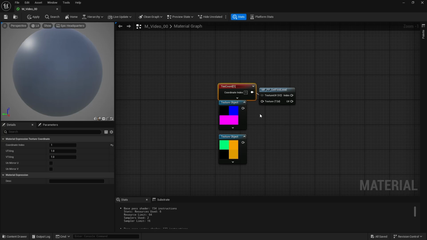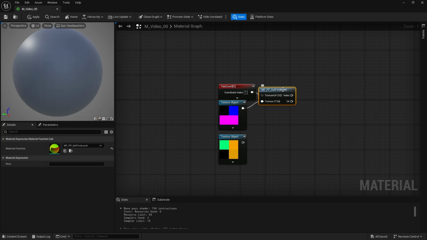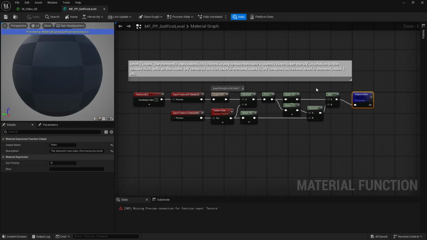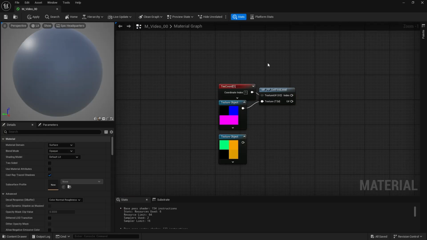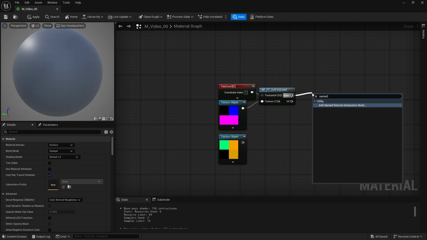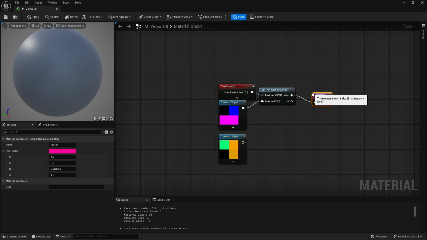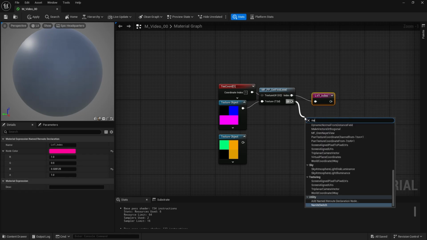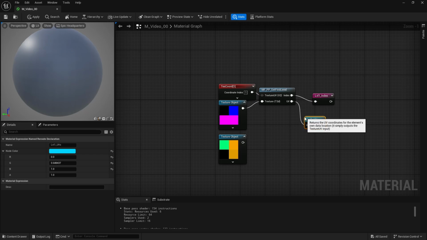Then plug in the texture storing position in RGB and indices in the alpha channel. This function outputs the element's own index derived from the UVs and texture width. I recommend using named reroutes to keep things clean and readable. For example, level1_index, level1_UVs.